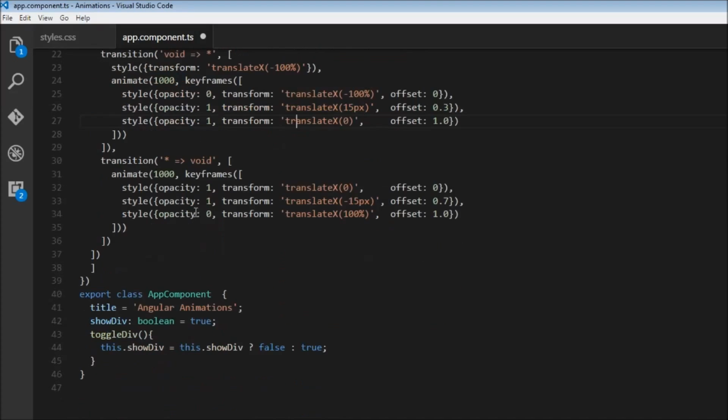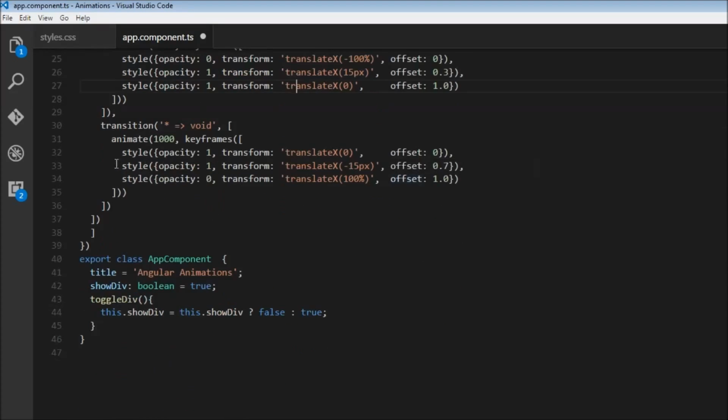And similarly, for the exit animation, we are specifying 3 different styles. We're going to start with opacity 1 to opacity 0. And then we are also going to transform. So initially at 0, it's going to be at its designated position. At 0.7 seconds or 700 milliseconds, because the duration is 1000 milliseconds, it is going to shift to the left by 15 pixels, and then at the end of 1 second, finally transition away from the screen, so 100%.